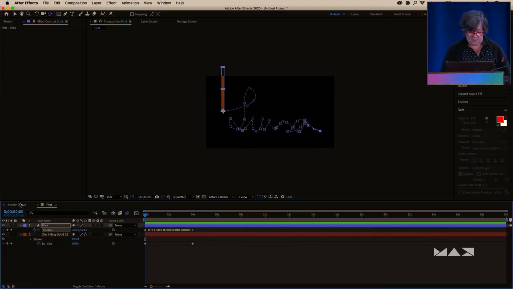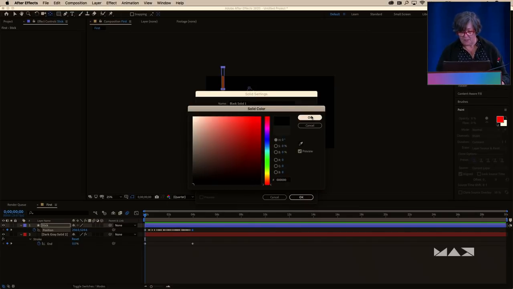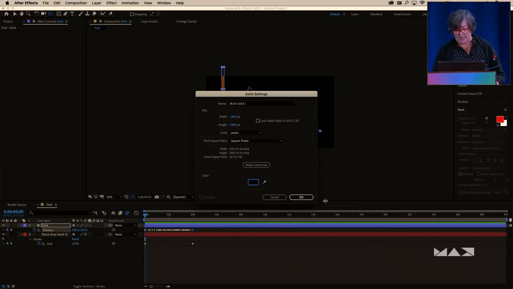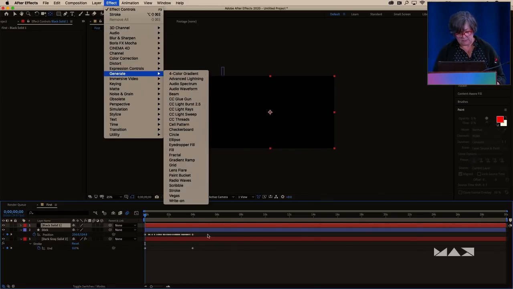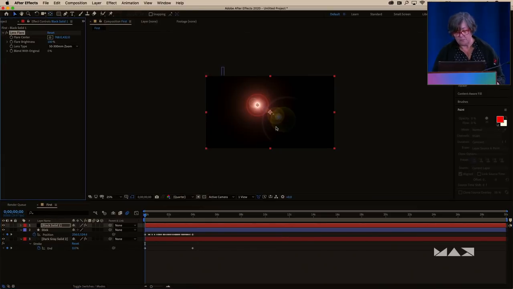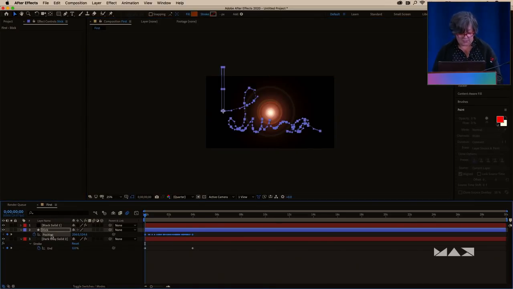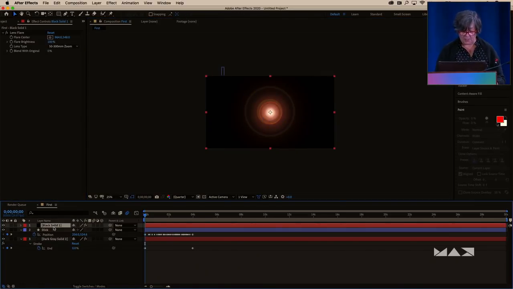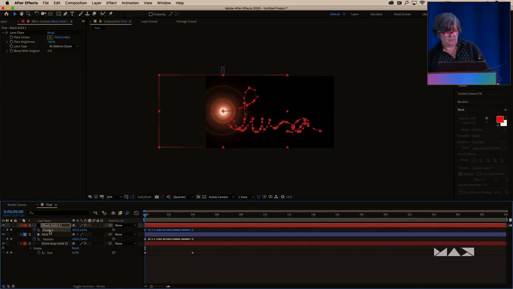For example, I love Harry Potter. I know. That's so 10 years ago. I'm going to have a black solid. And I'm going to add a lens flare. Right? I have the position here, and it's even timed. And I'm going to paste it onto the position of that. See where I'm going?